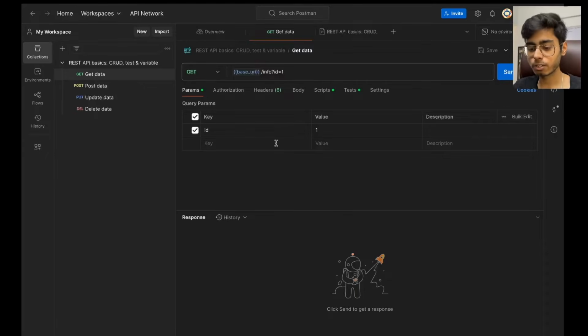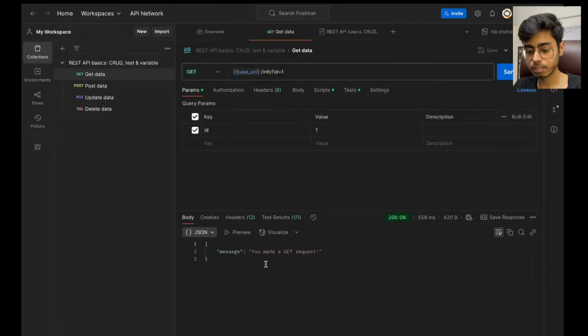So you can have infinite parameters. Usually the character length limit is 2000 characters for an endpoint in many languages. But you can see this is how I define a parameter. And if you click on send, you will get some data back. You can see you made a get request. So this is how you get the data back if you make a get call.